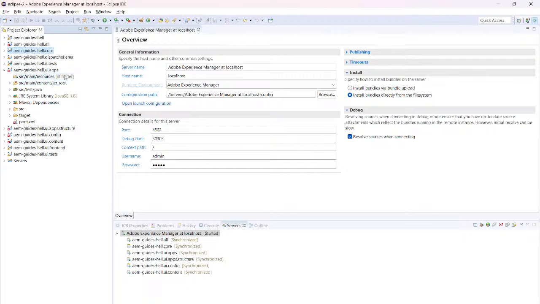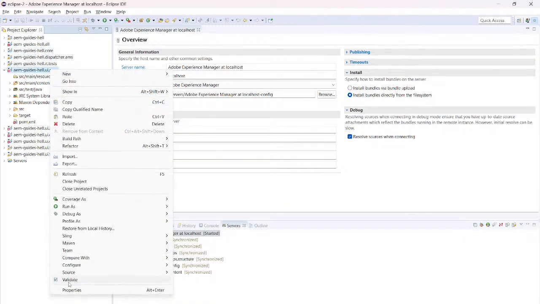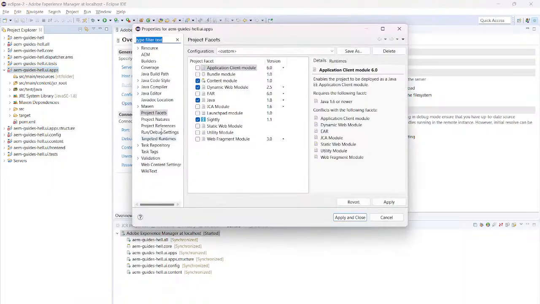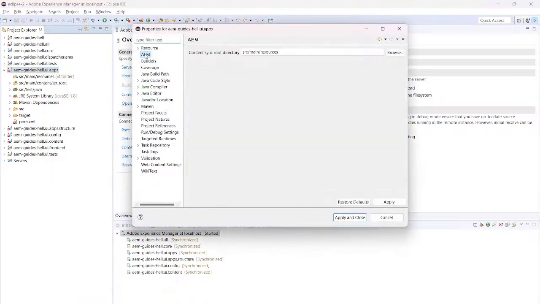Here, what we want to see is the folder structure or content tree under the UI apps. I mean I want to see the apps, client libs, components, all these things. But here it was not showing that. At that particular time, the same thing: just try to right click, properties. Here you can see AEM. Click on the AEM, and here is the path. It was selected, not selected wrongly, but this is the path it was showing right over here.